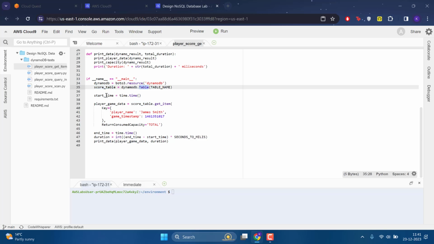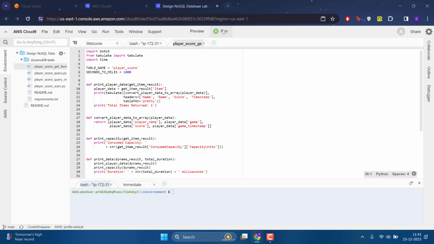And then they are just creating a variable that will store the current timestamp. Then how are you getting the item? This is how you need to pass the values. Score table, which is the table variable you created here, then you use the function get_item, and the parameter for it is Key. What is your key? It's the player name, which is the partition key, and the sort key. You don't have to give the sort key, but if you give it, it will get you the latest one or whichever timestamp value you passed. And then end time, duration, print data, you are going to print all that. Got it? Let's run it.